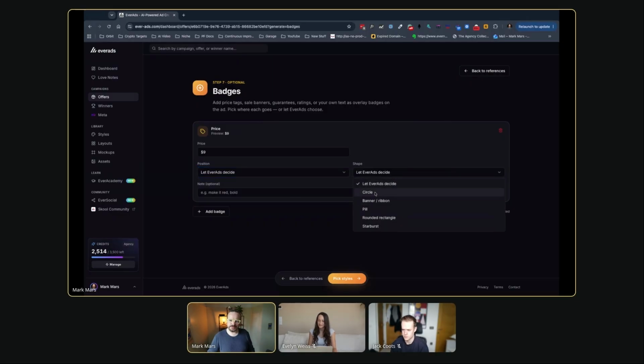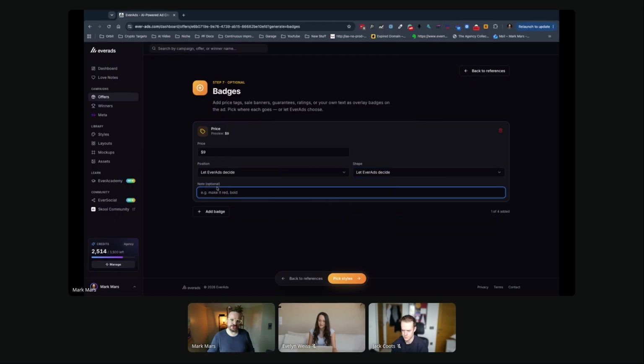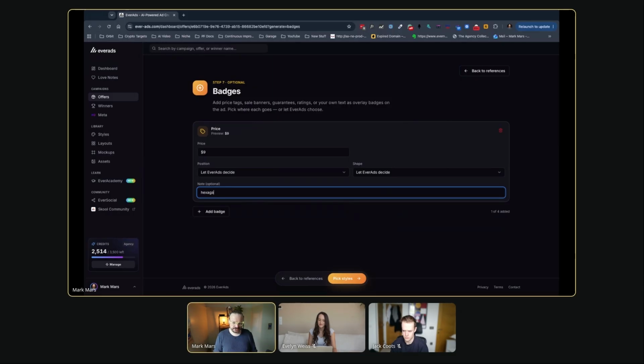And you can specify the shape if you want to. So we've got a number of default shapes here, but you can let Average decide, or you can just use this here to specify anything that you want. So you can say this is hexagonal and purple, for example. Spelled hexagonal wrong. Hexagonal and purple.